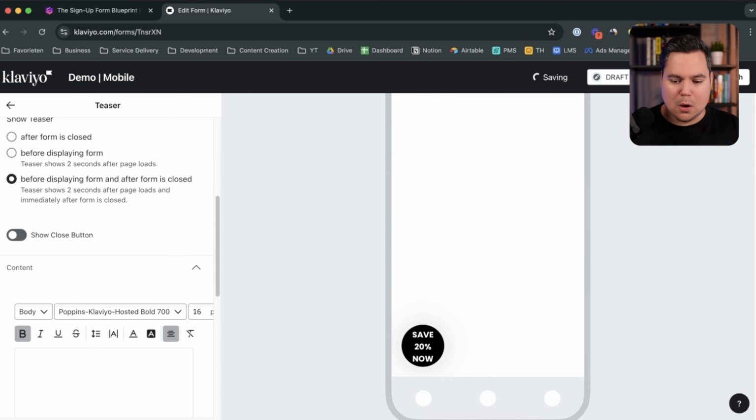So let's get rid of the "off." Now we have "Save 20%." Let's make this a bit smaller like that. So now we have a smaller teaser, but it's still clearly visible for people. And this way you can already optimize this a little bit on mobile.